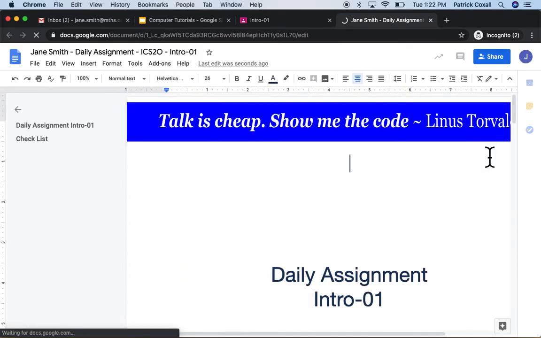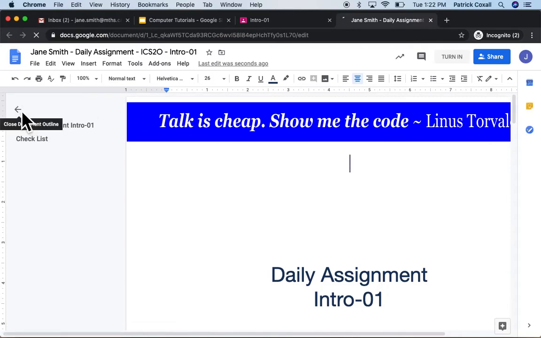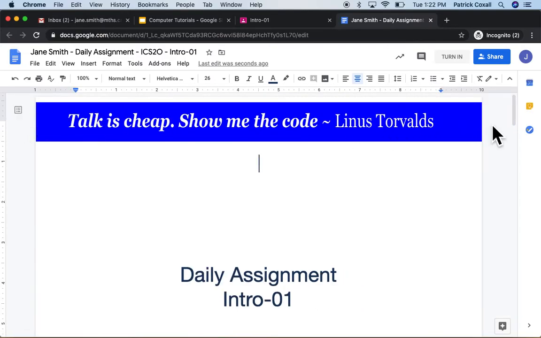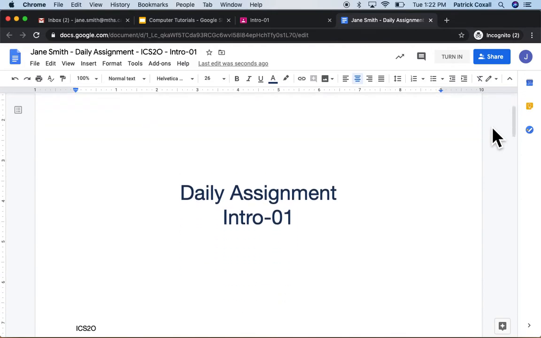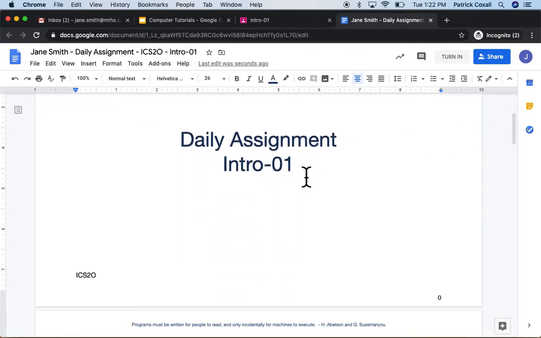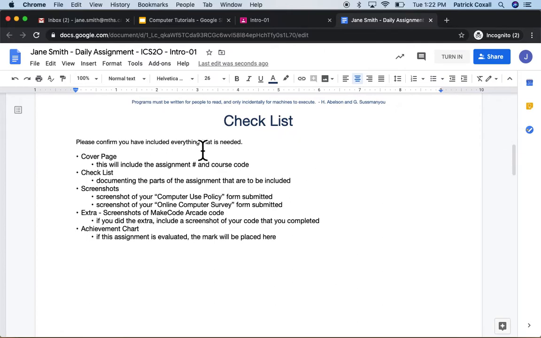And as I said, each topic will have its own Google document. It will always have a title page with the topic we're currently looking at. We'll have a checklist of the items that are in this document so you know exactly what you need to hand in.